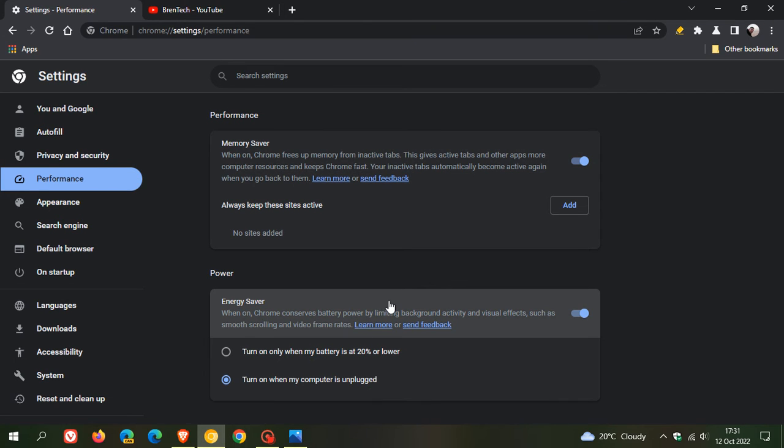And then there's been a slight change here regarding the battery saver, which is now called Power Energy Saver. This was previously called Battery Saver. And it says for the description, when on, Chrome conserves battery power by limiting background activity and visual effects.